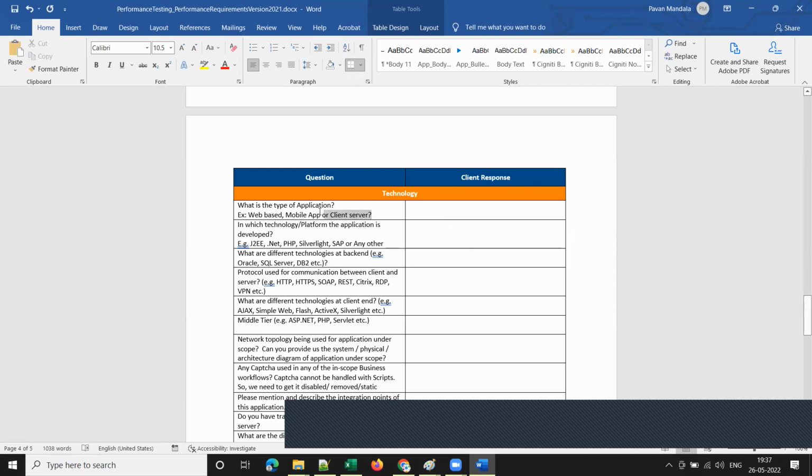The next type of requirement is architecture requirements or technology requirements. What falls under these requirements is what type of application it is, whether it is a web-based application, a mobile app, or a client server application.